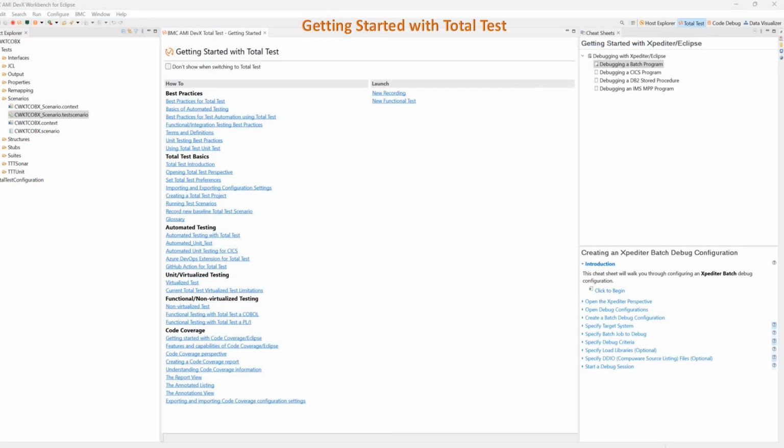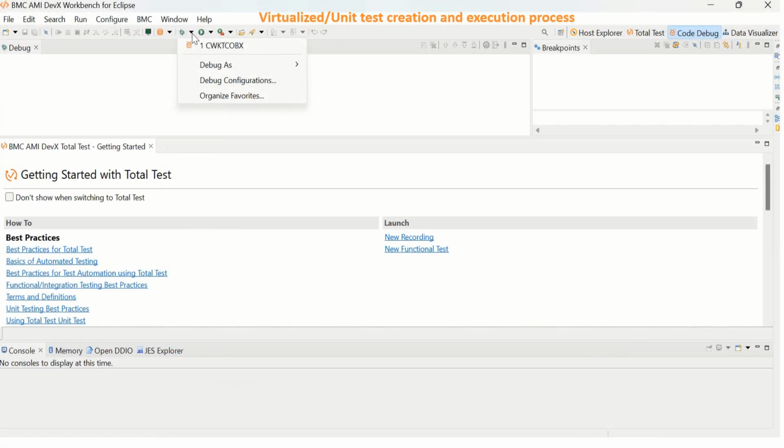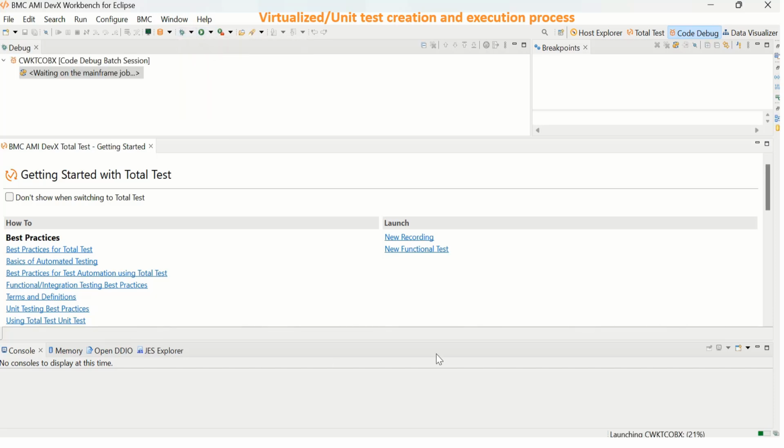We begin in the Total Test workbench on the Getting Started page. This page provides quick access to tutorials, best practices, and documentation that help developers become familiar with Total Test features. From the workbench, developers can record test scenarios, execute tests against host programs, and review results directly within the development environment. In this example, we will create tests for a COBOL program called CWKTCOBX. To begin recording a test, open the COBOL program in the editor.